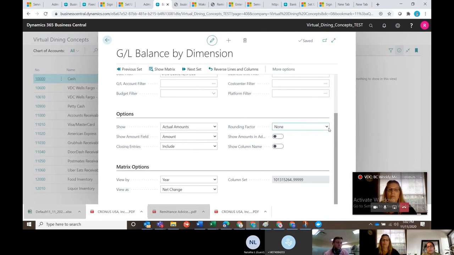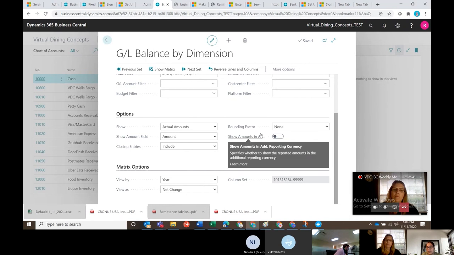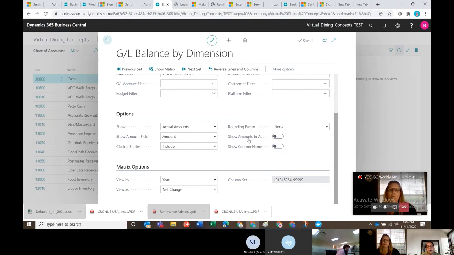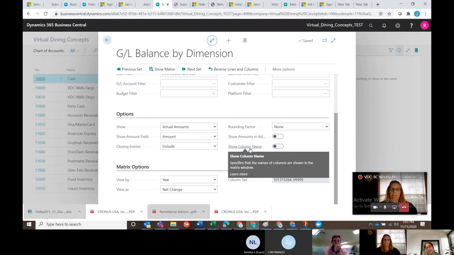And then the rounding factors normally set to none, but if you have many decimal places, or a whole lot of big numbers, like in Mexico or Colombia, you could also round things to the thousands or so. Then you can also show amounts in additional currency. That is, if you are using an additional currency for reporting, that's not your case. Or you can use the column name instead of the code.